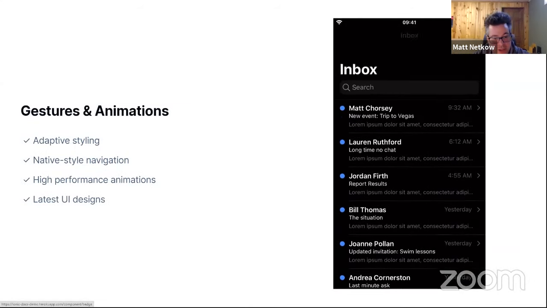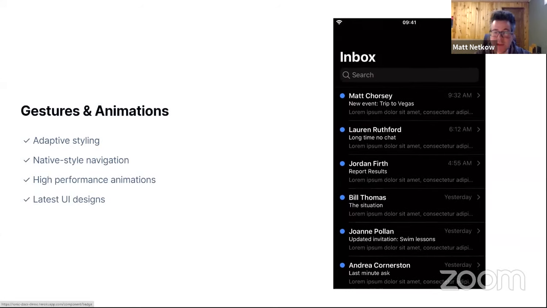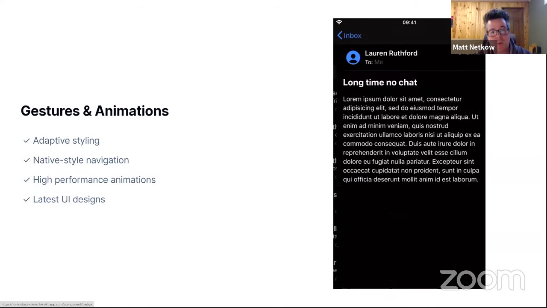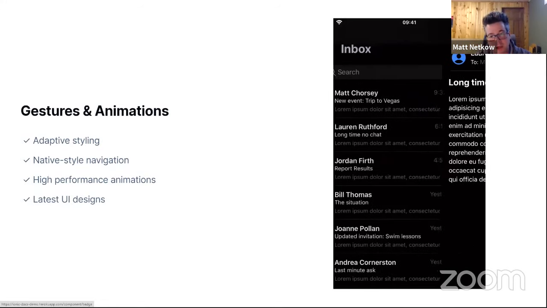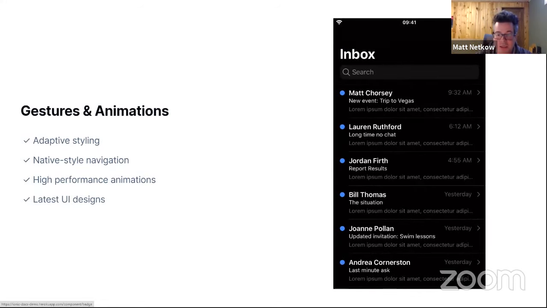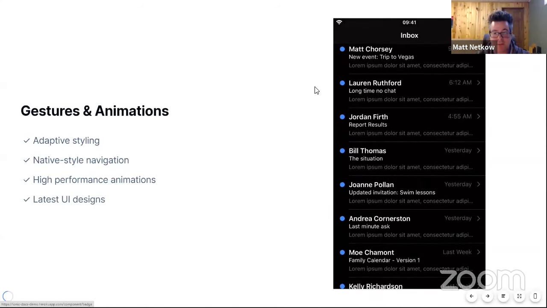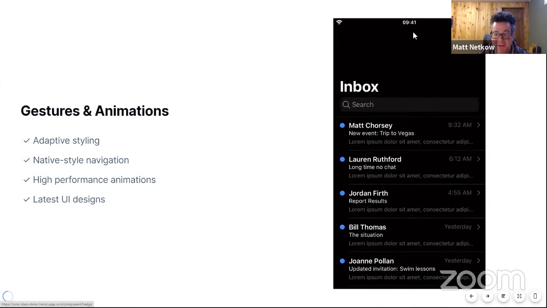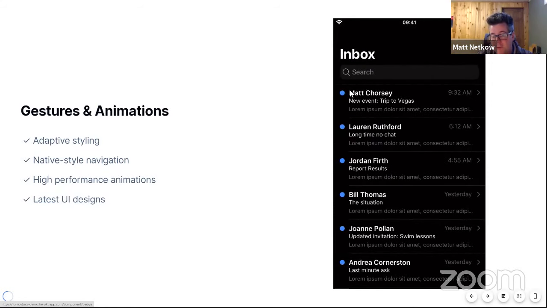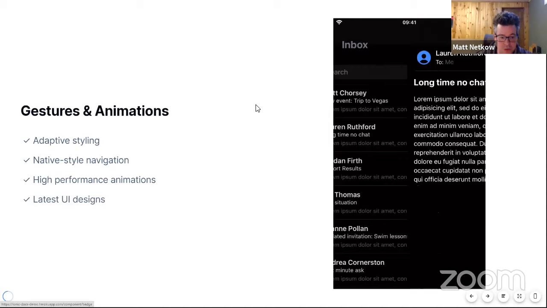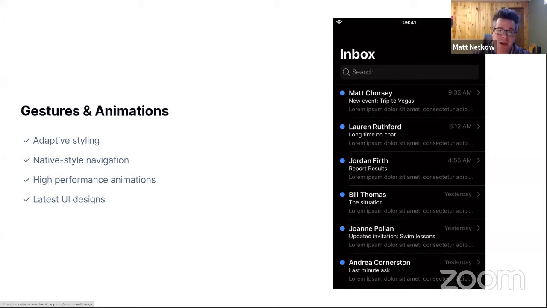A brief bit about gestures and animations. That's what really is the power of Ionic React that I love, especially when you're building mobile apps. You don't want to have to recreate all of the styling and the native-specific navigation. That's what we're seeing over here with our email app. You'll notice some of the headers up top as they transition, with the word inbox at the very top, as well as the different navigation UI and how performant that is going back and forth. So you get all of this out of the box with the latest UI designs from Google, with Material Design, and iOS as well.